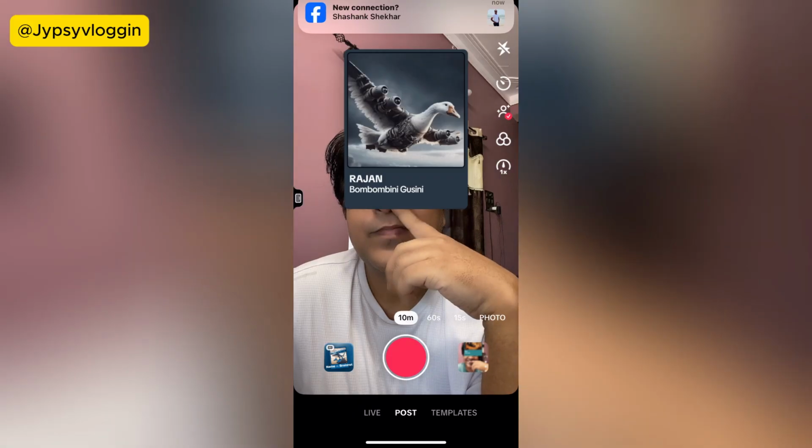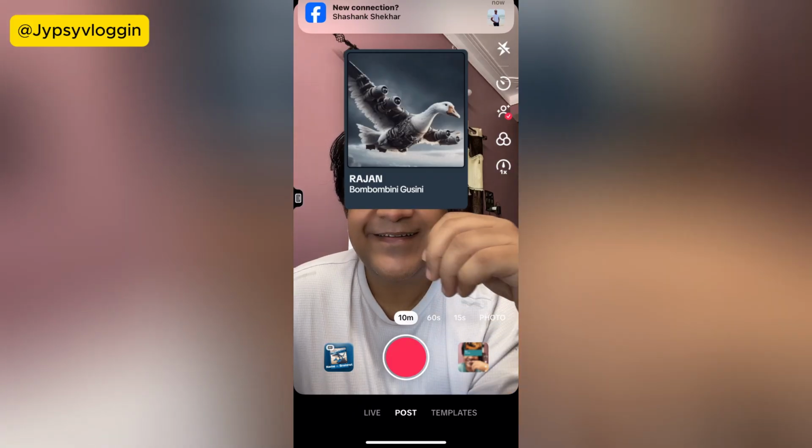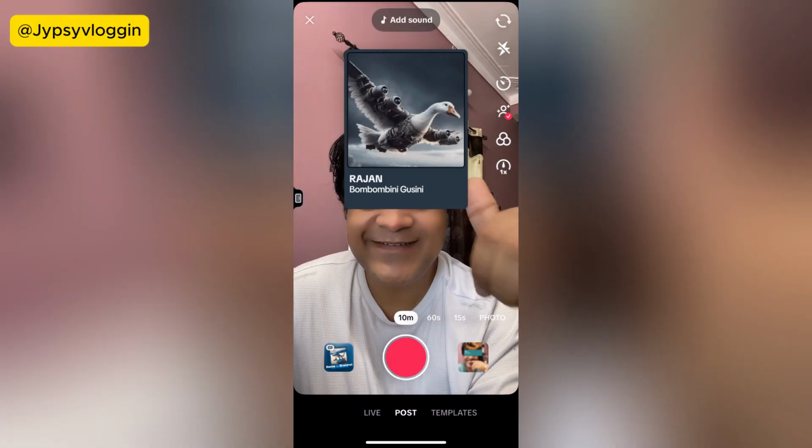Bombombini Gusini, Bombombini Gusini, Bombombini Gusini, okay, awesome.